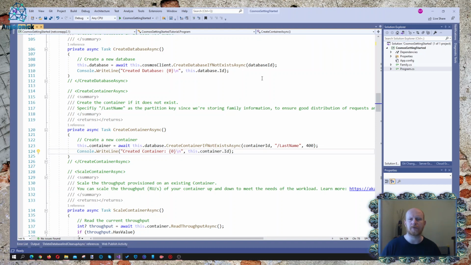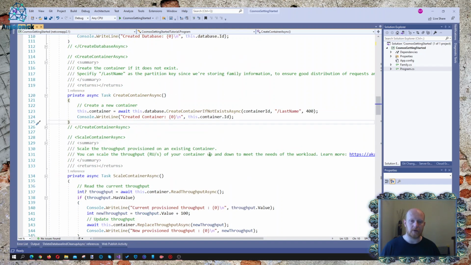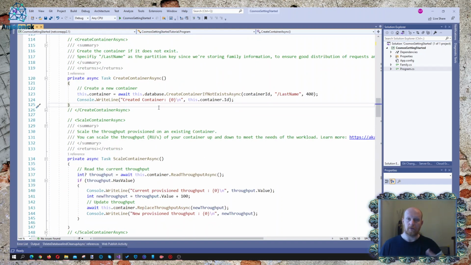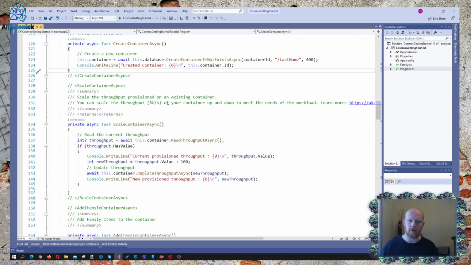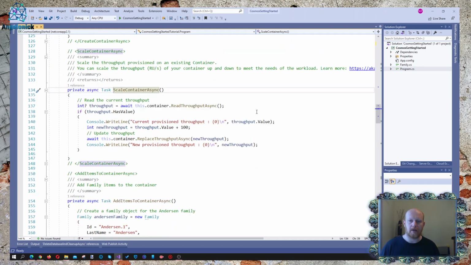For DevOps who are entry level, okay? Console readline, created container, and what is the container and ID of a container. It's to see, also as an end user, what's going on. You can scale the container part here, awaiting this container, read through input asynchronous, and so on, okay?